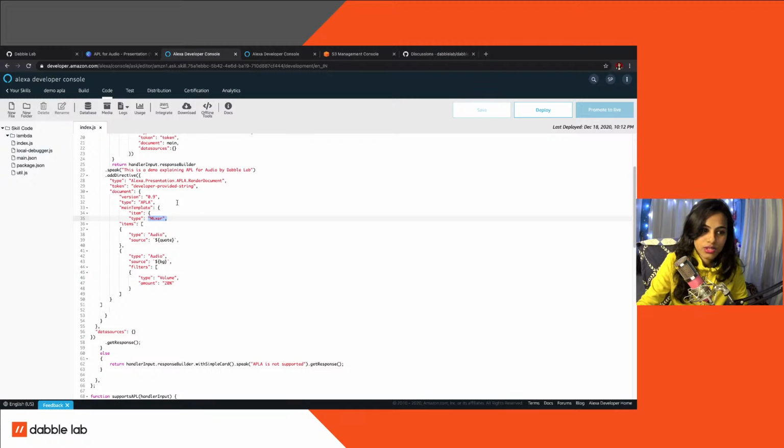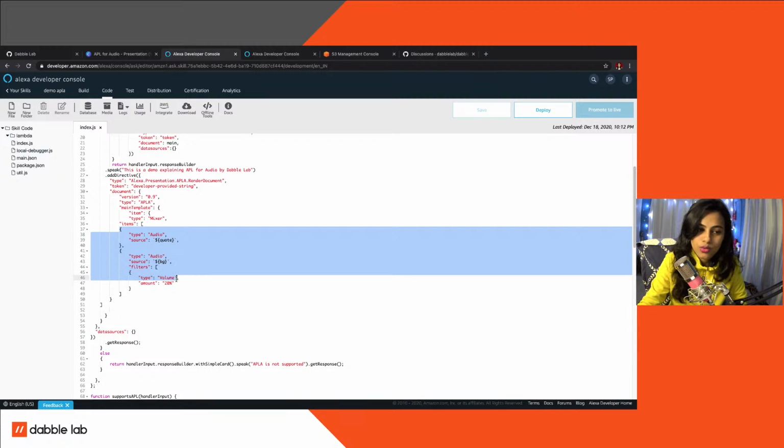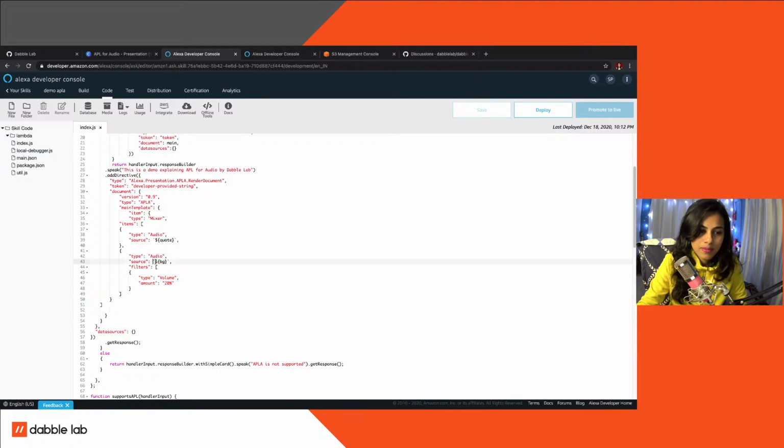I was speaking of mixer, sequencer, and all the other things. So this is the component, and inside we have these items. These are the two audios that I've kept sequentially, and this is the background music, which has a filter, and the type of filter is volume with an amount of 20%. So when you set it to 40, 50, 30, then it's going to project that volume or level of sound.